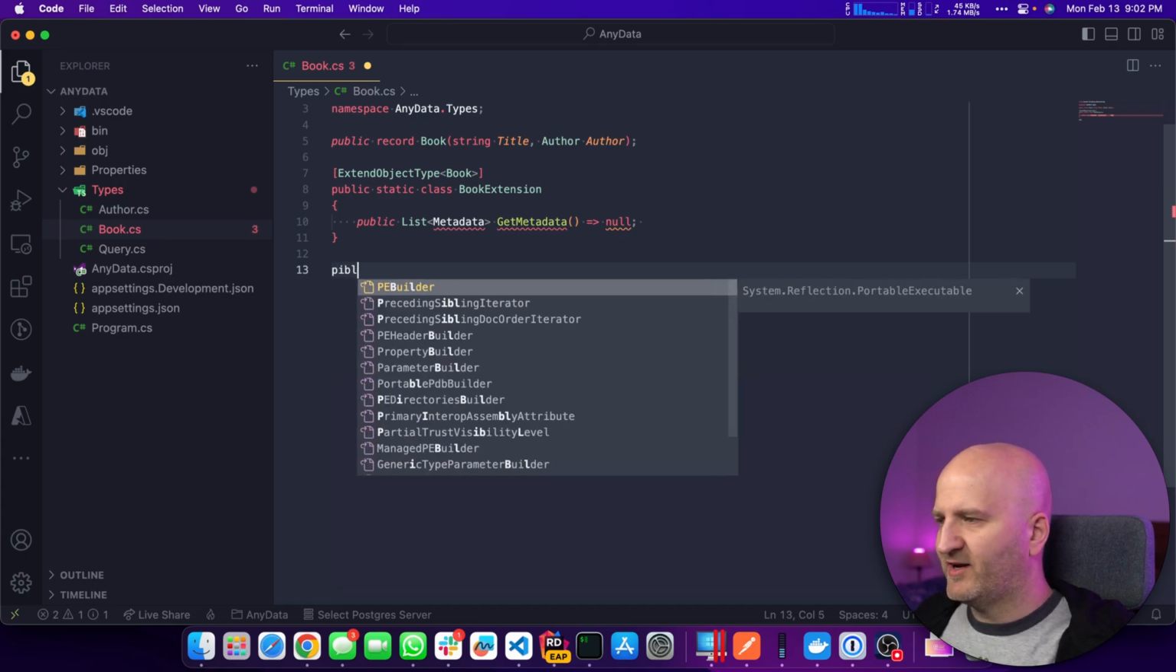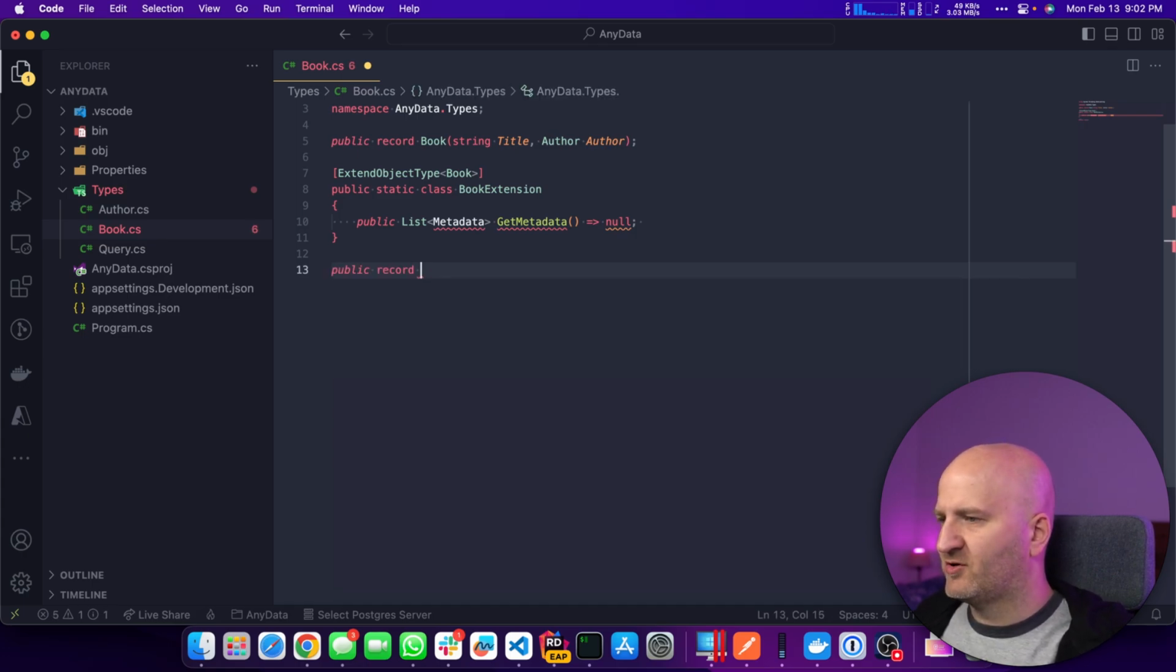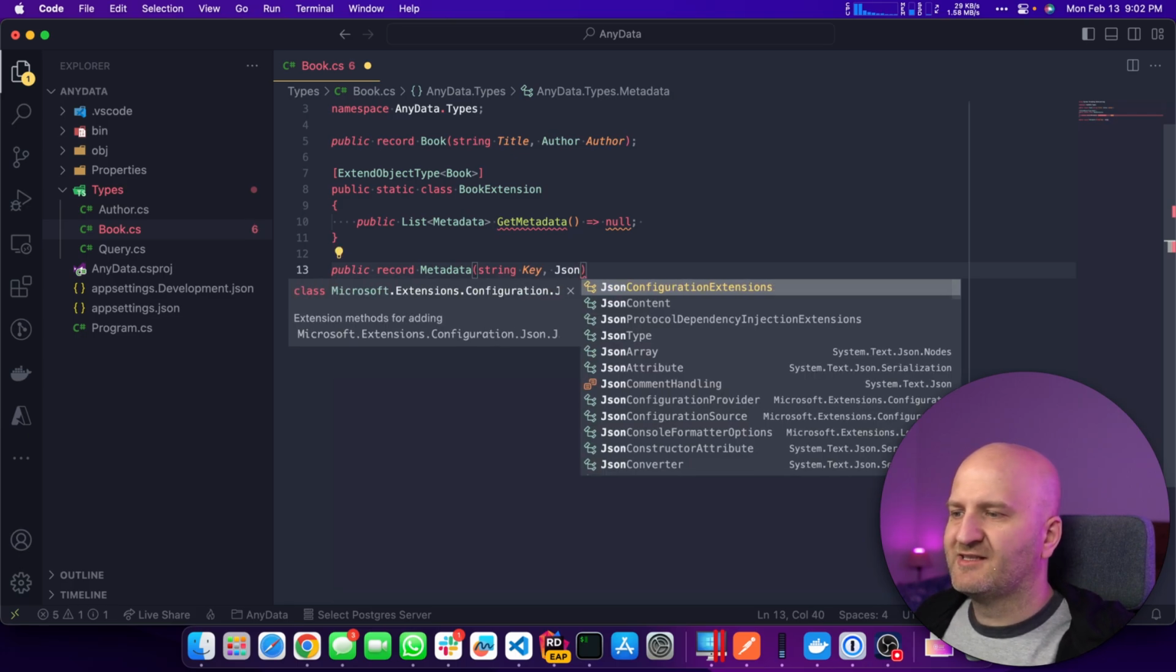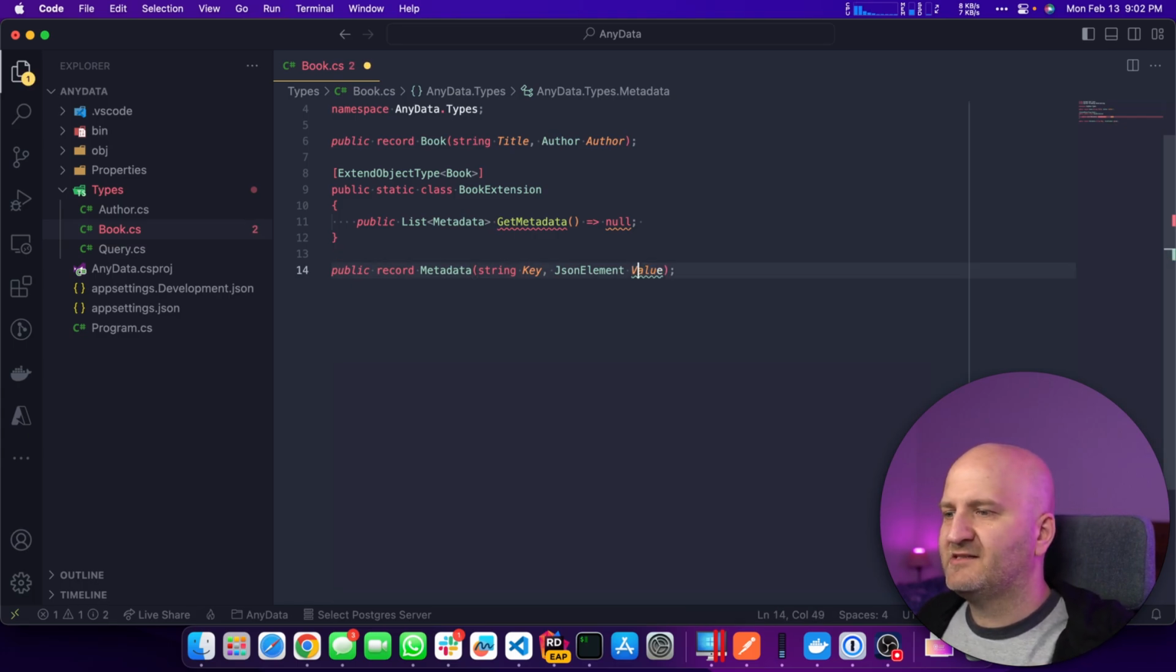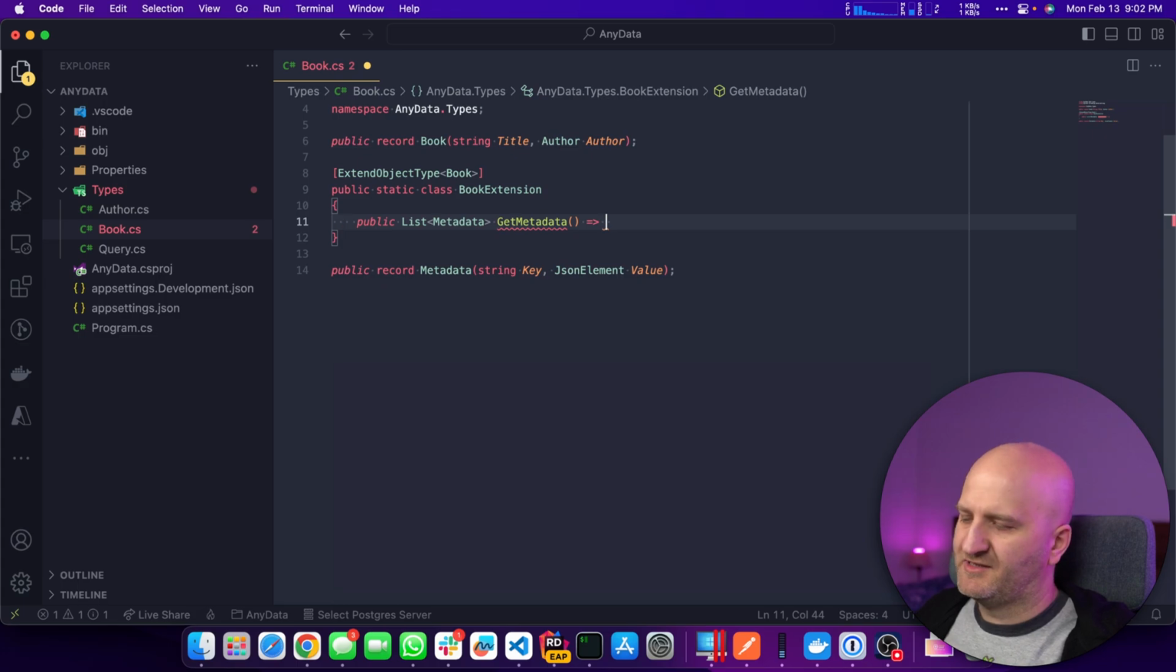Next, we introduce a record, and that record is just called Metadata, has a key as a property and a JsonElement. That is actually our any type, if you will. Awesome. Let me fix the casing here. And now we can return something here.